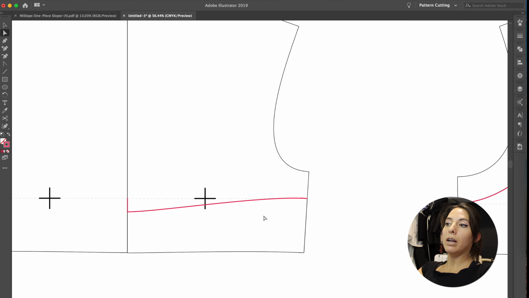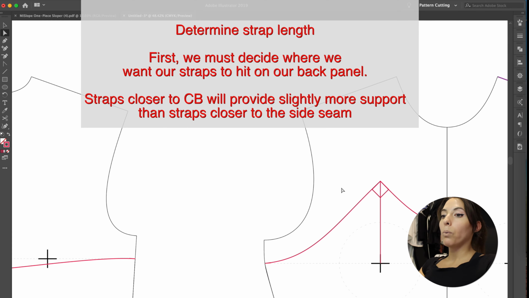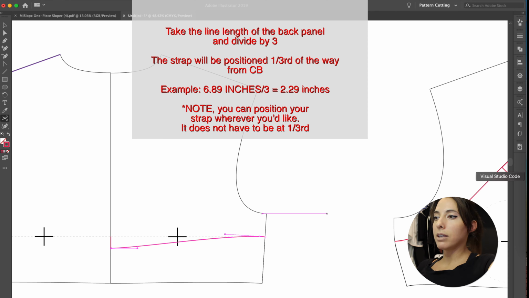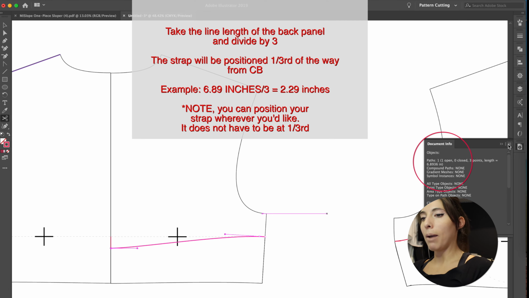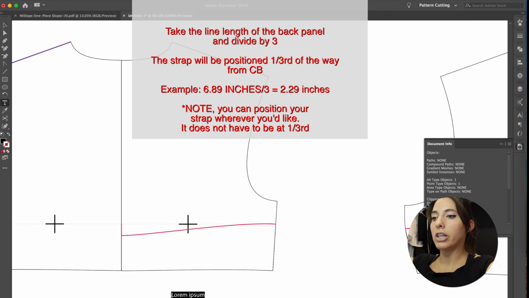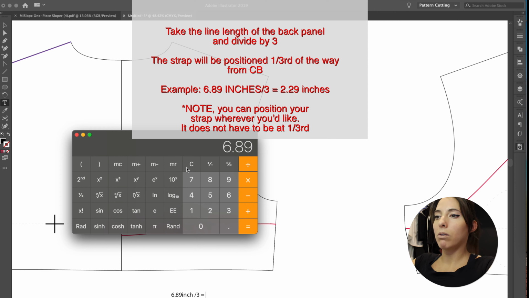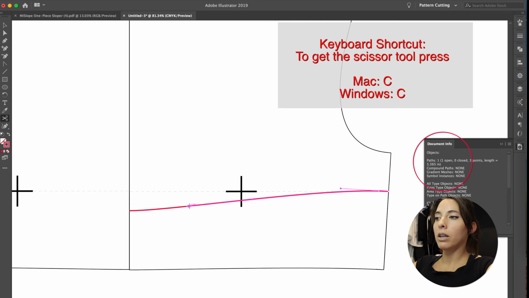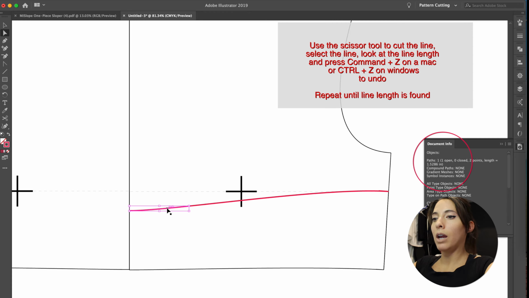Now we need to decide the length of our straps. We have to decide where we want our strap to hit on our back piece. I'm going to look at the seam length and it's about 6.89. I'm going to have my strap connect to my back piece at 1/3 from center back. 6.89 inches divided by 3 is roughly 2.3. You can select your line and do a little trial and error with the C key, so you can cut your line. Oh, that's not 2.3, and cut it and then select, okay, that's 1.5, and then you can undo and kind of gauge from there.